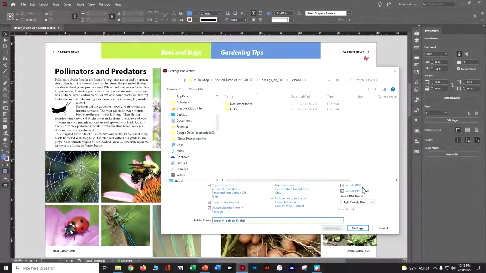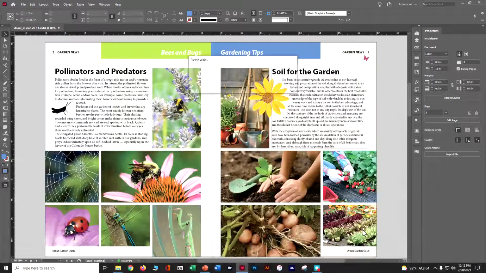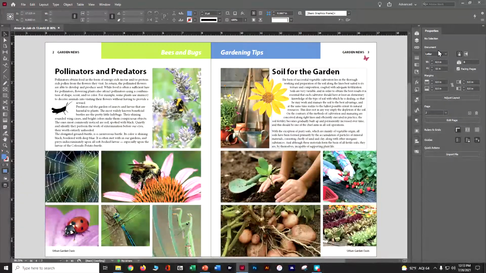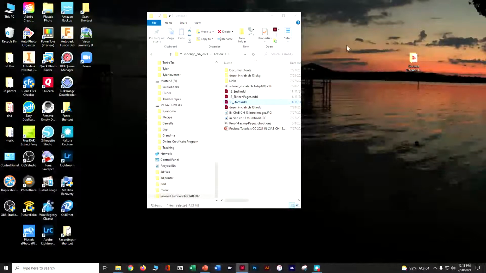We do want IDML. IDML makes it so that if you're on a different version of InDesign, I can still open it up on an older version. And I do want to have that PDF, a high quality PDF. I'm going to go ahead and say Package. And it's going to go through the process. Depending on the size, it could take a little bit longer than others. So let's go ahead and look at my file now.